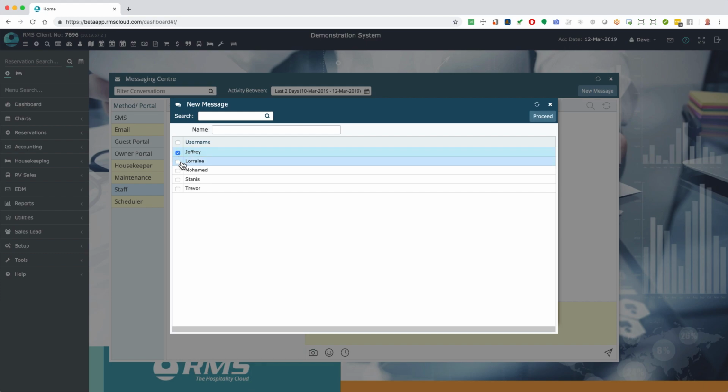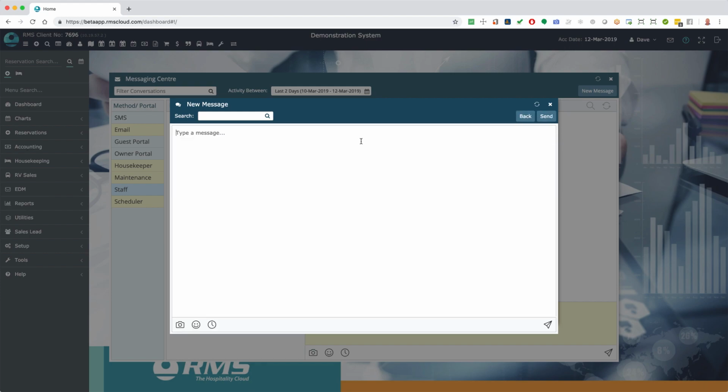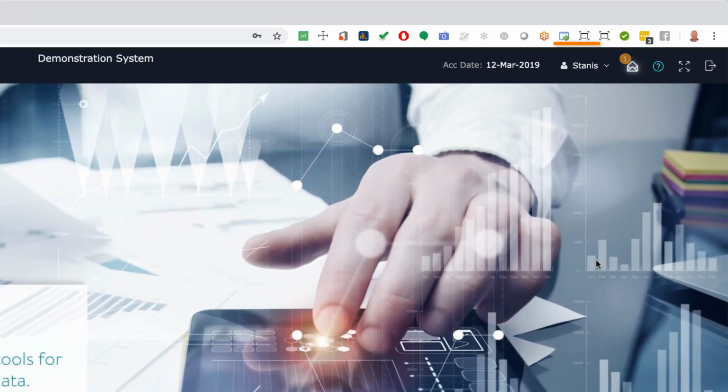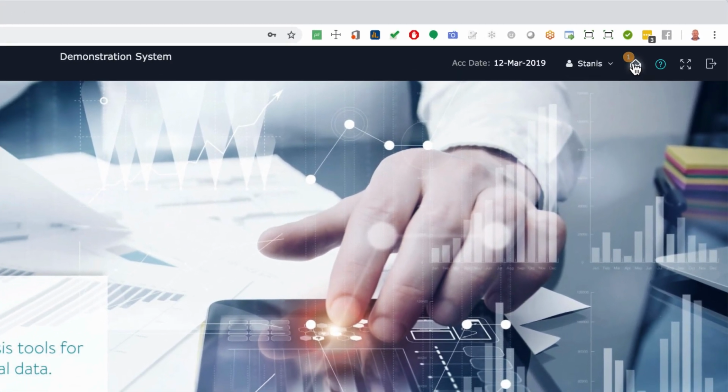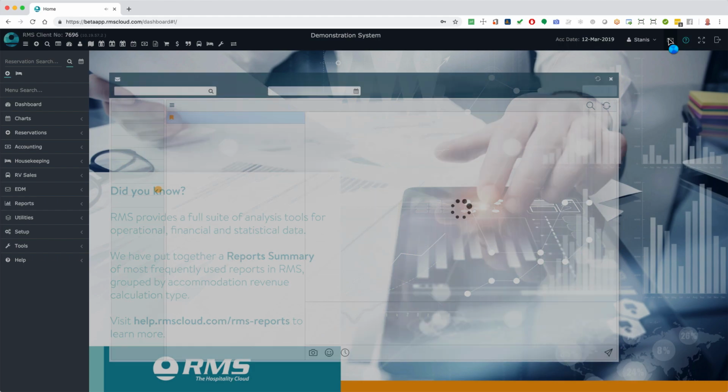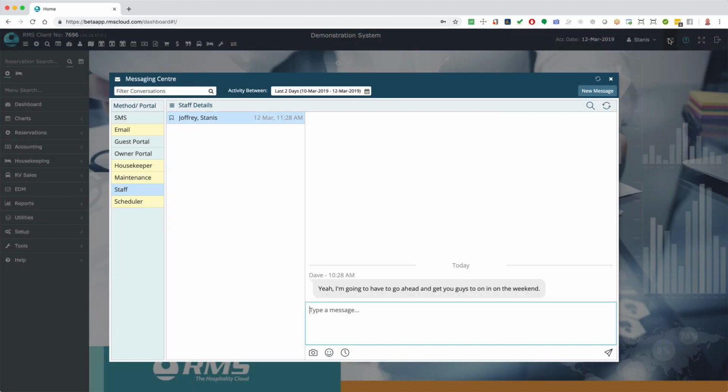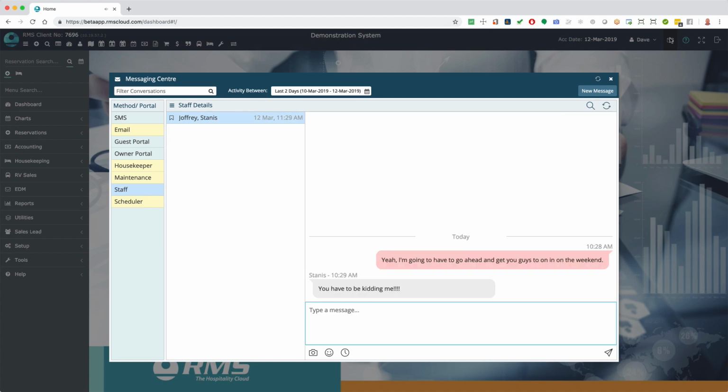Choose one or more staff members, type your message and send. Each staff member will receive a notification immediately or when they next log on. Their responses and every message in the conversation is stored in the Message Center.